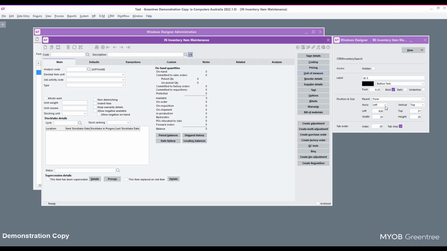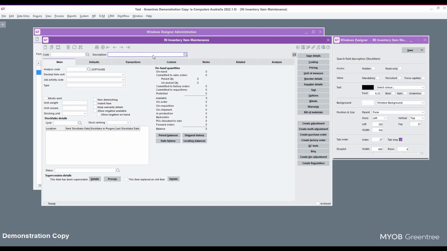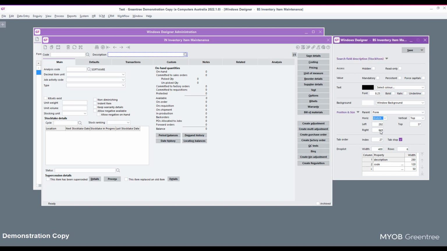Here in the horizontal in the position and size section, I'll change that to right, and in the right field I will give it a location at 0.150. As you can see, that's instantly moved my inventory search button all the way to the right. Now let's click in the description field and we'll go for a stretch. And I'm going to stretch my right edge of that description field to bump up against the inventory search button. So I'll make that 180.